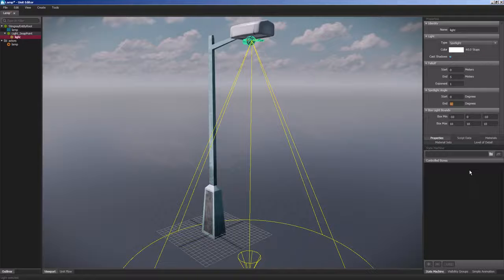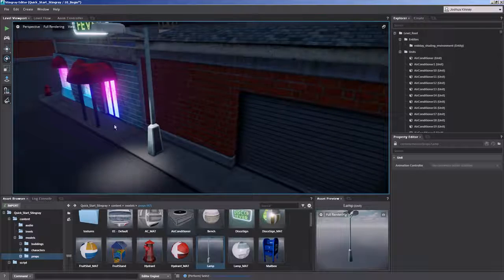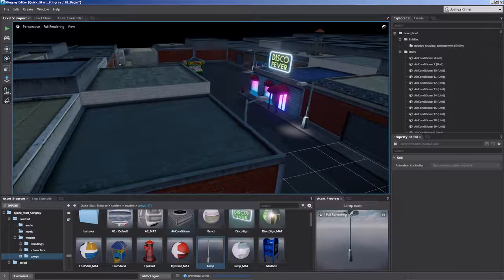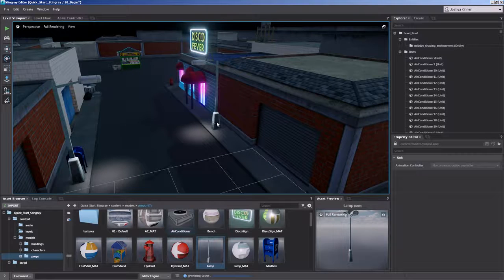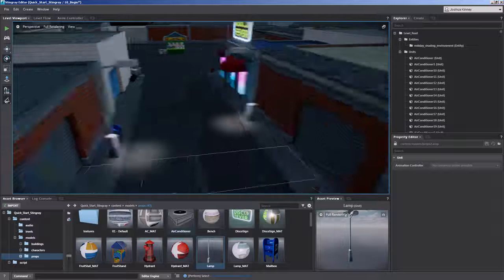So now that that is all set up, we just need to save this out and take a look at it inside of our scene. So I'm going to hit Control S to save it, and then we'll go back into Stingray. And it doesn't really look like anything has changed for this, but it has a little bit. You can see that the angle is a little bit different. Okay, it's going a little bit behind the lamppost.